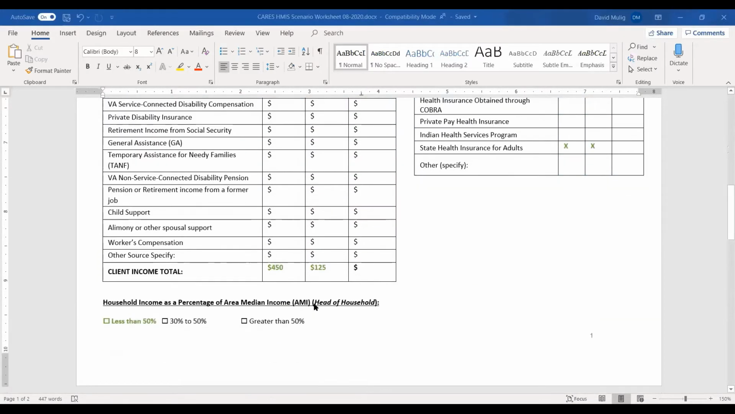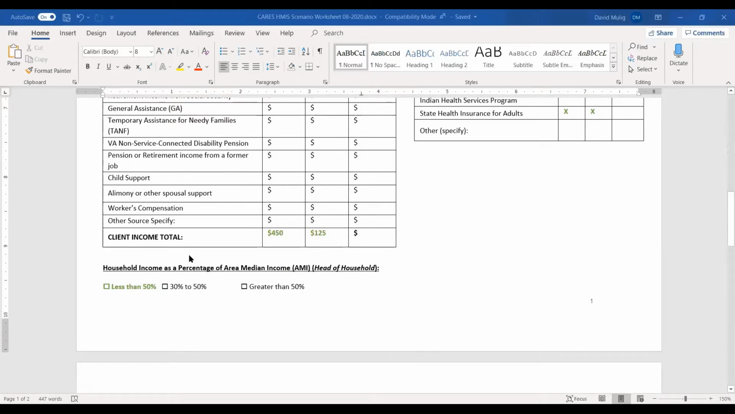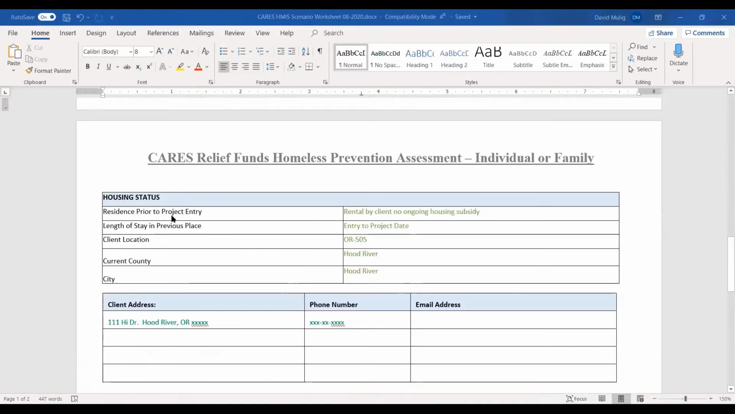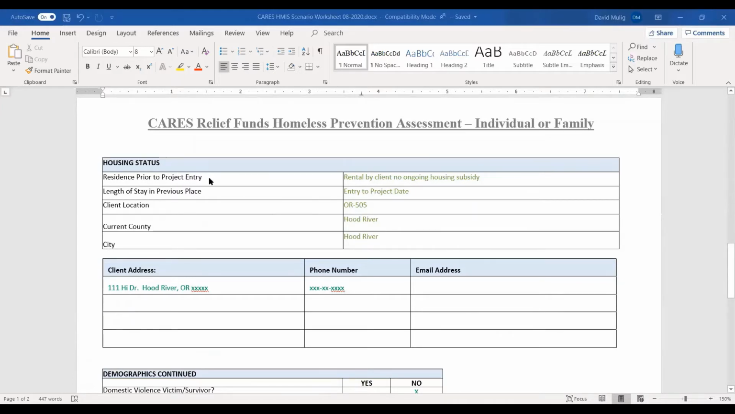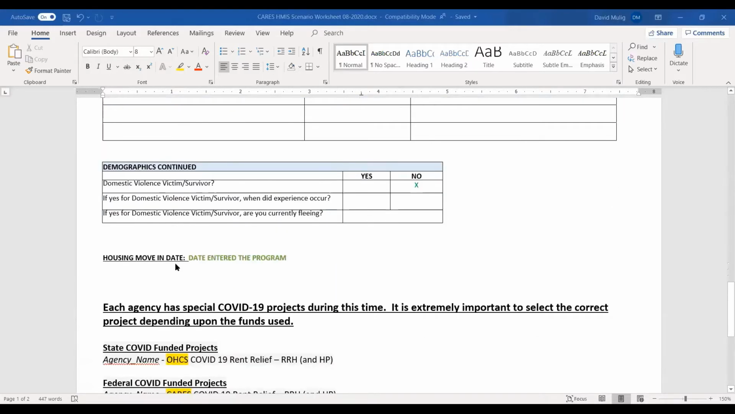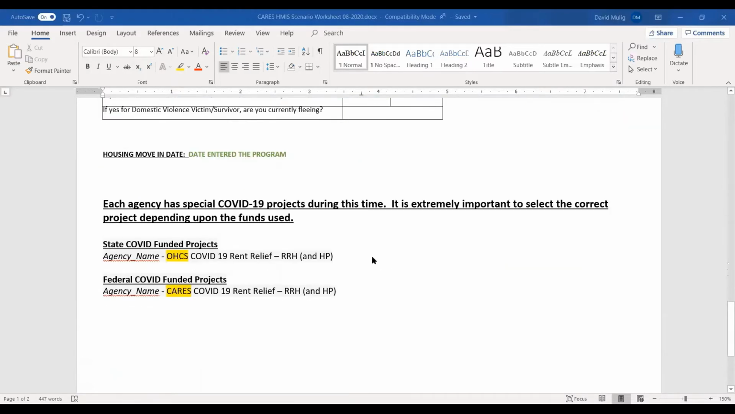And as I scroll down, we'll determine their area median income. When we get there, I'll talk about some challenges with that. Don't worry about that right now. And then here are some questions. Where were they prior to entry into the project? How long? Where do you reside? What's your address? Are you a survivor of domestic violence? When did you enter the program? Which is going to be the date they came in and did an intake. And then finally, when you receive that template, again, I have listed very clearly for you, it's a state program or it is a federal program.